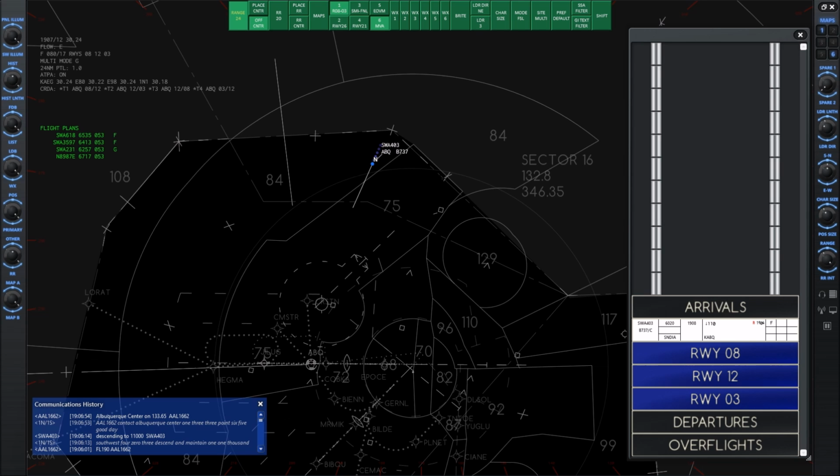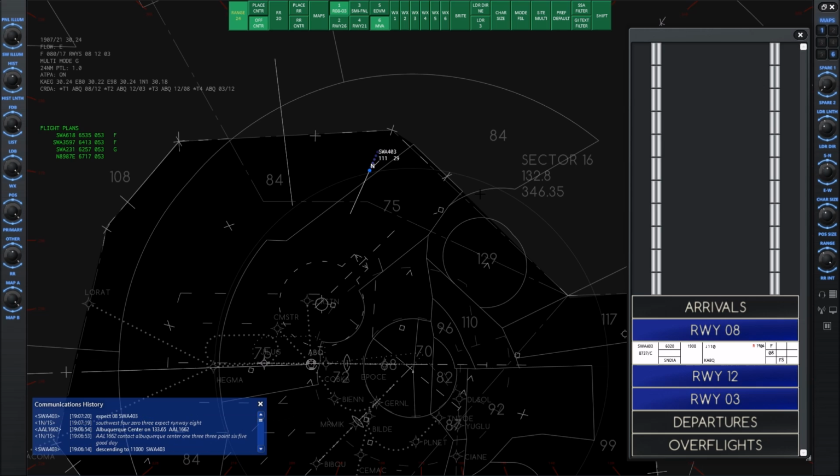And we'll go ahead and give Southwest 403 a visual approach today. Southwest 403, expect runway 8. Expect 8, Southwest 403. You can see here some information has appeared. And we're gonna just control him.